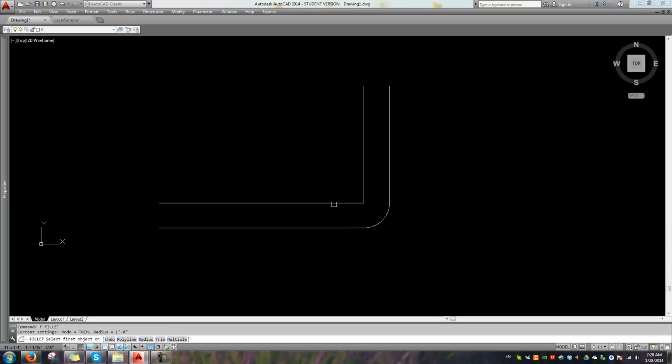So we can do that again to these 2 lines. This is usually used at the intersection of roads. So when you make a turn with your car, the corner won't hurt your tires.